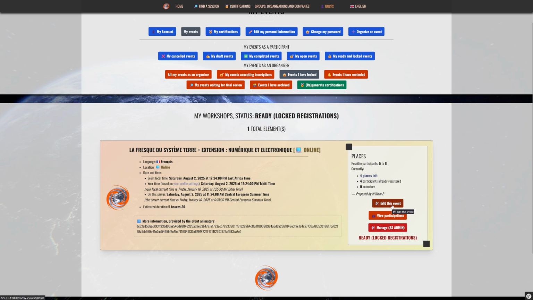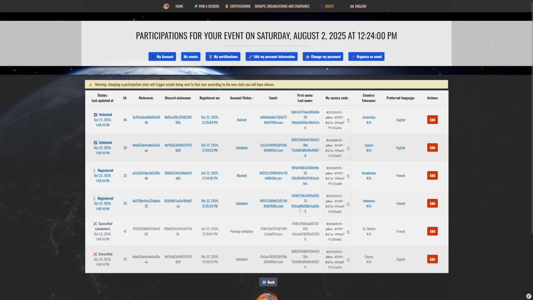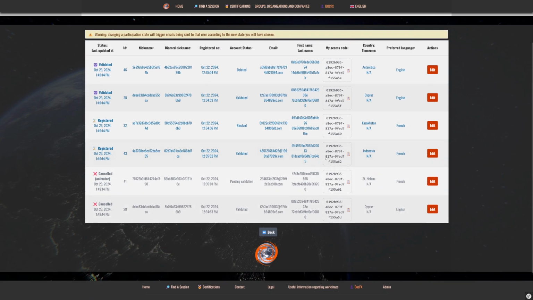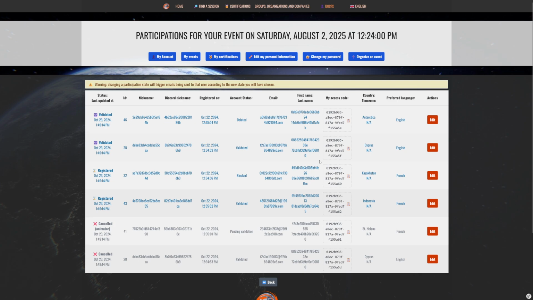So you can edit the event as we saw, but you can also view the participations. These are just dummy participations I generated randomly with random names and stuff, but you don't care. What you care about is that you got a recap of how everyone is going to attend your workshop. So here you see the people who have validated their registration, which is not going to happen most of the time. This is just because I did random stuff, but normally people should all be registered.